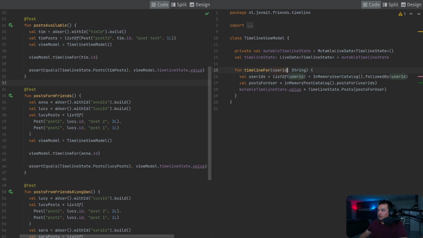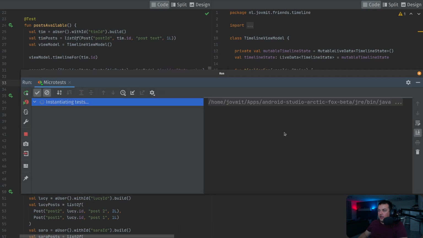Now what we came up with here is this duplication. Basically, whenever we call the timeline for, we are making a new instance of the in-memory user catalog and a new instance of the in-memory post catalog. So that's basically logical duplication. I think we spoke about that before, and we don't really want that.